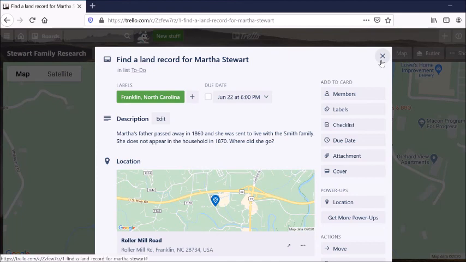So that's really helpful, especially if you're thinking about planning a family history research trip. You can already have all of your tasks laid out, and all you need to do is just look at your map to see where you need to go whenever you actually make it to that place.